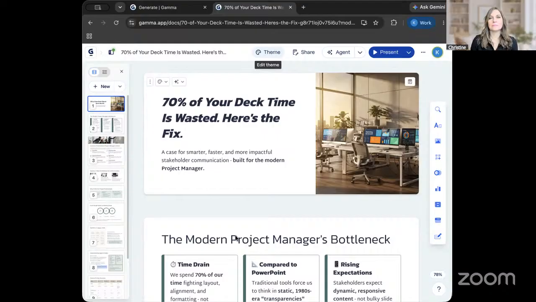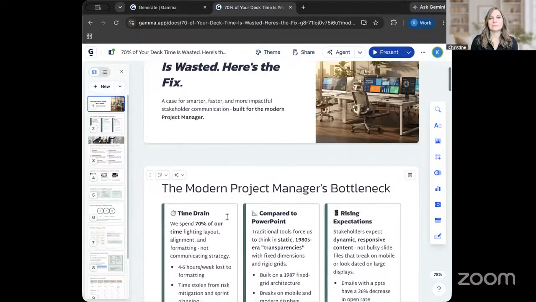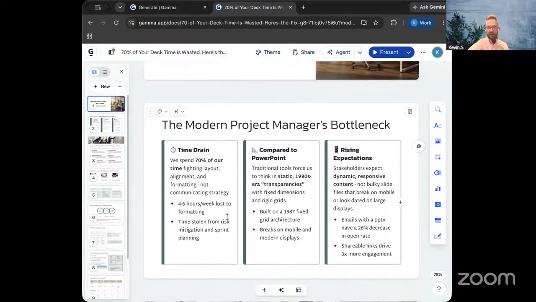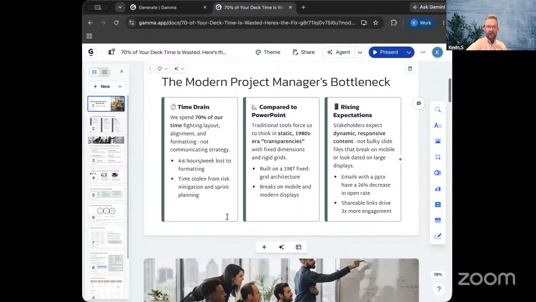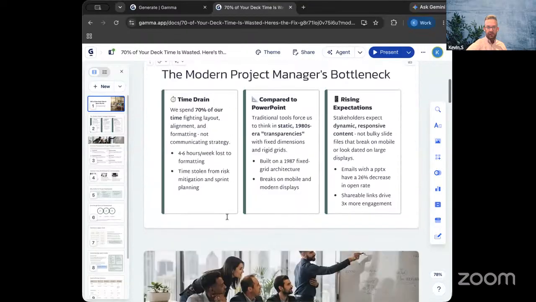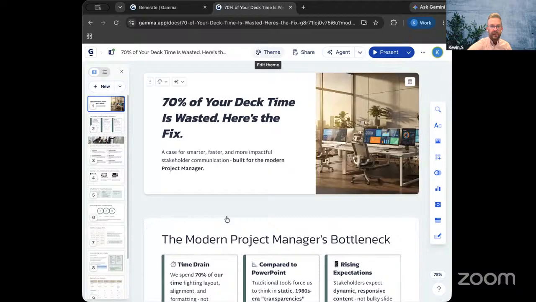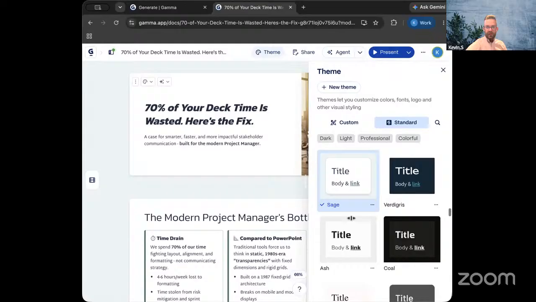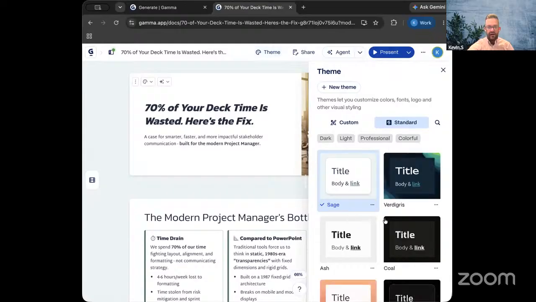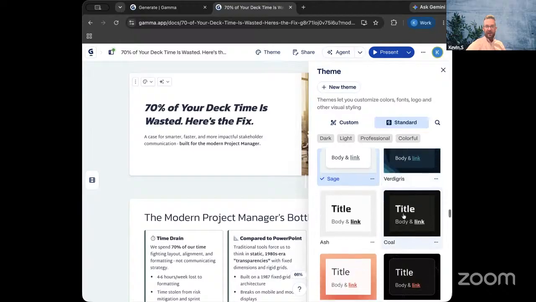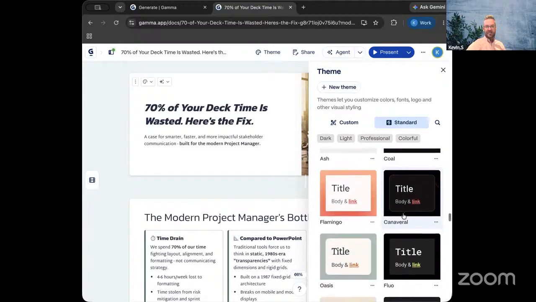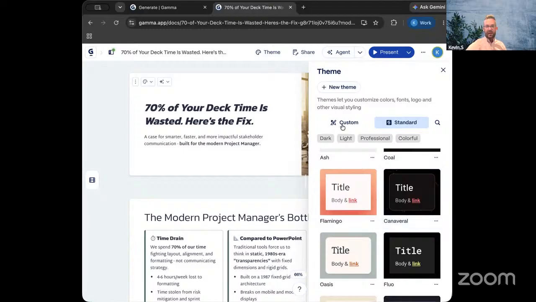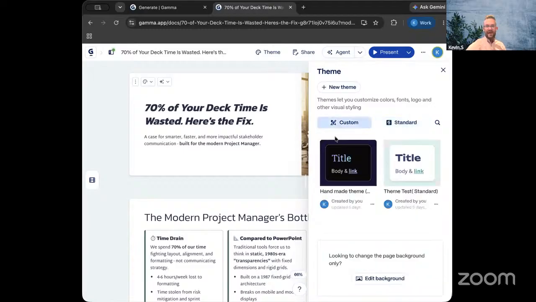For example, I like this outline. The colors are nice. I think it's a sharp visual, things like that. But let's say you wanted to change it. You come up here to the top and you can hit edit theme. Standard is what you're going to find in your library, which we showed you in the workspace. If you select one of these, you can change the colors, you can change the fonts, things like that. Or you can go custom, and custom is where you're going to find your brand colors.